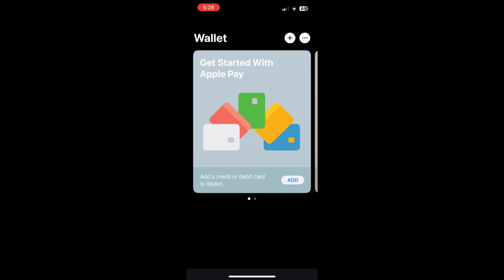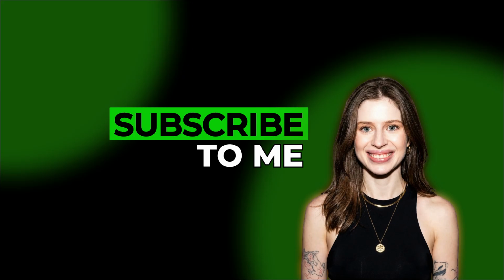If you don't see the option to add your PayPal card, it may not be available yet in your country or on your device model. In that case, you can still use PayPal separately, or link PayPal to your Apple ID just for App Store and iTunes purchases.